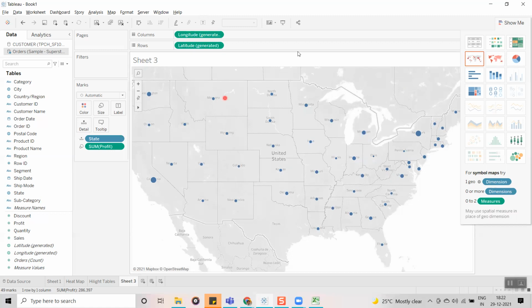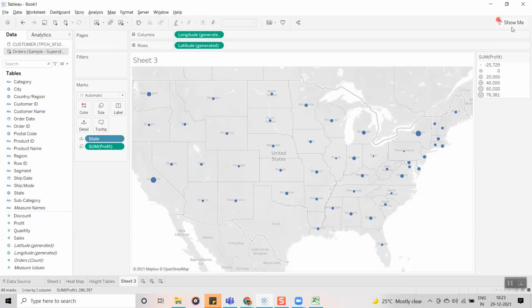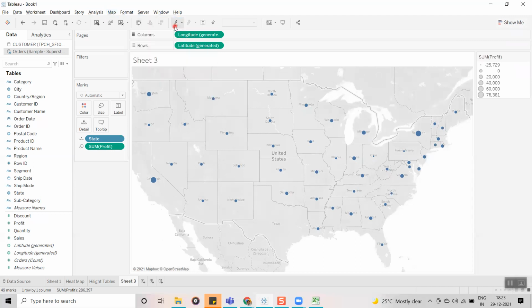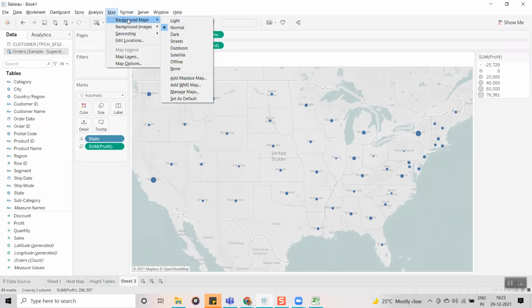And here guys, if you go to maps, we are having different background maps, map layers, and map options. We are having a lot of options here, background maps, like for example light, normal. Now you can see I'm changing the background map from light to normal. When I change it to normal, it is going to display a sea kind of thing. Okay, and wherever you can see, it is water.